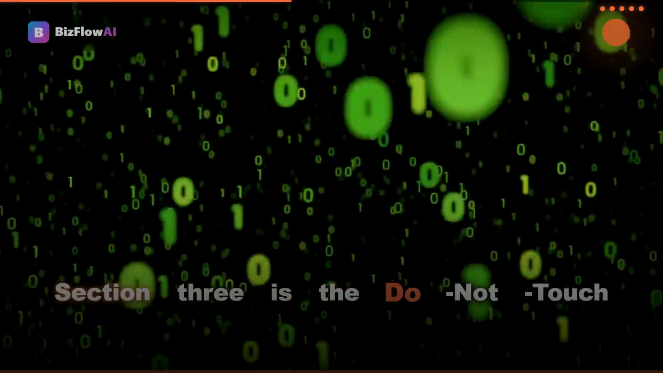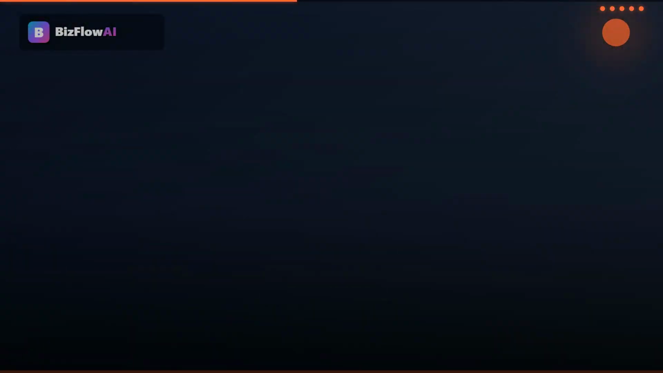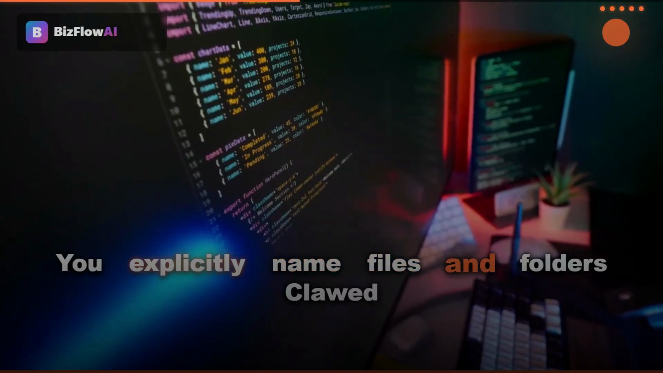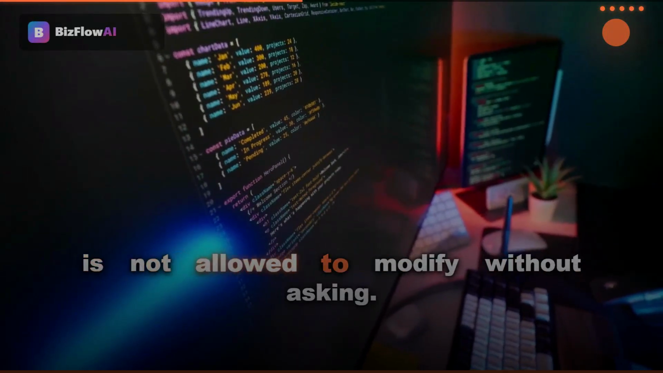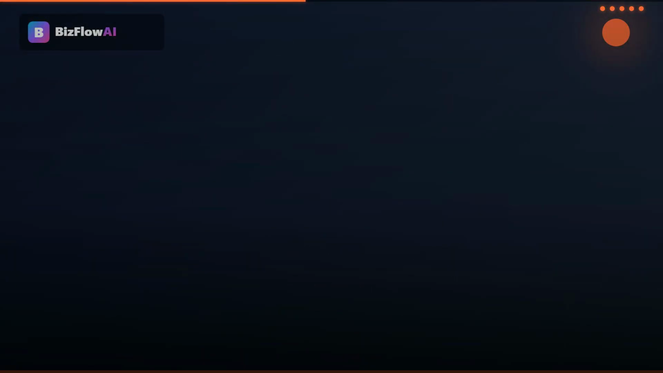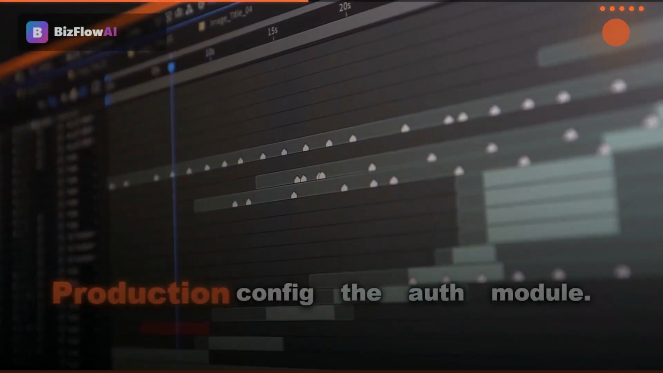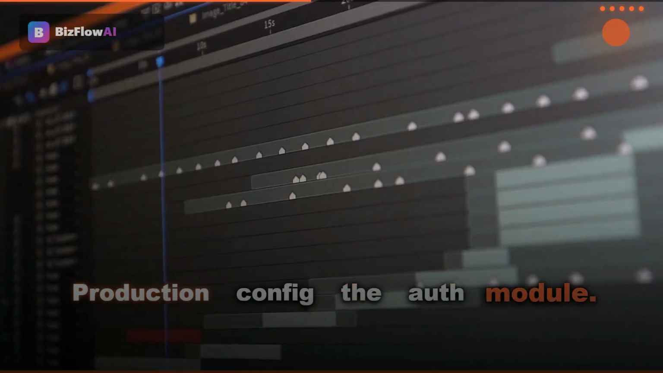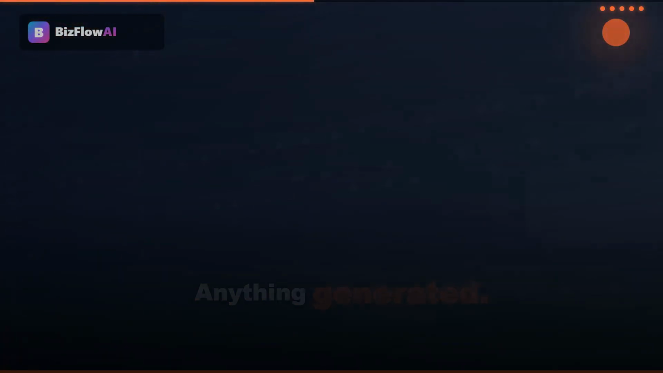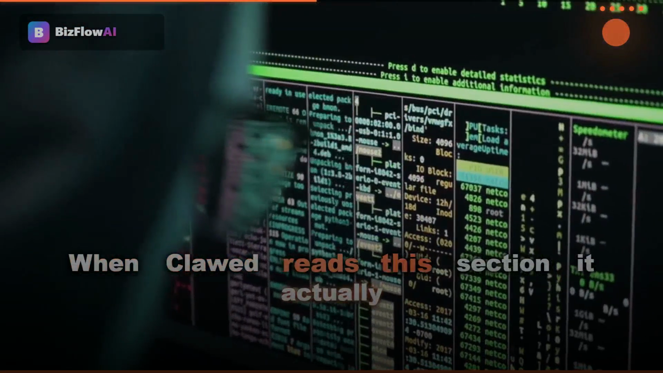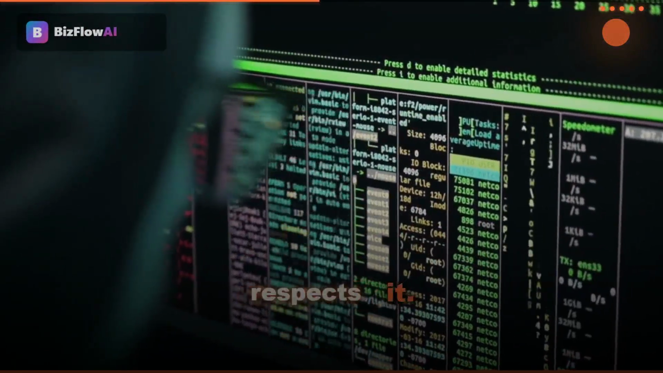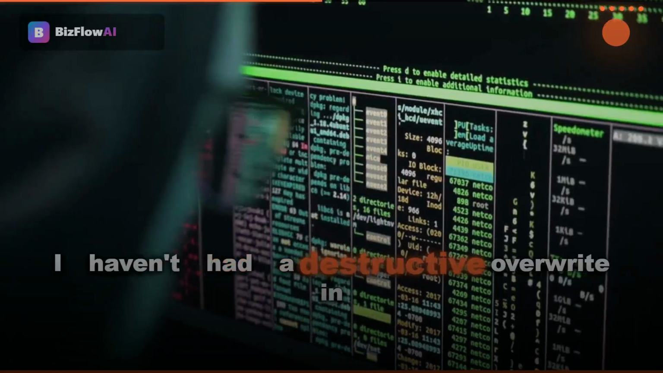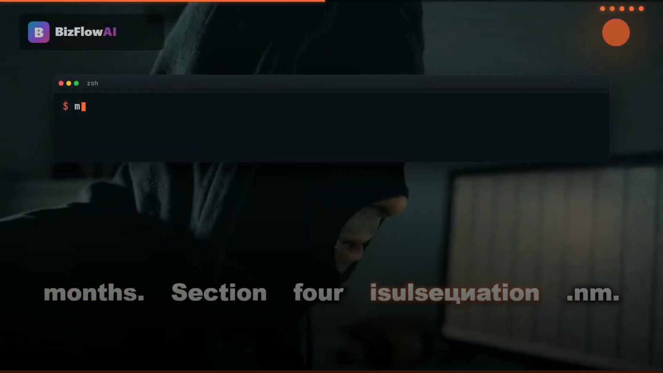Section 3 is the do not touch list. This is the section that saves you the most pain. You explicitly name files and folders Claude is not allowed to modify without asking. Migration files. Production config, the auth module. Anything generated. When Claude reads this section, it actually respects it. I haven't had a destructive overwrite in months.